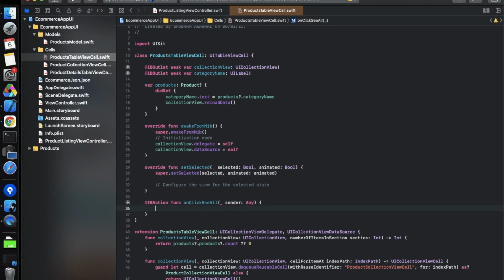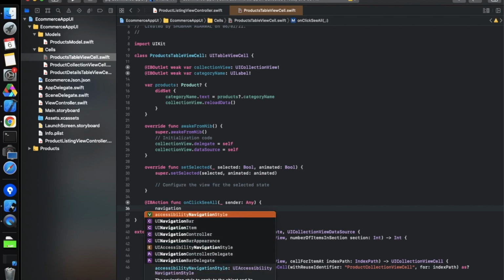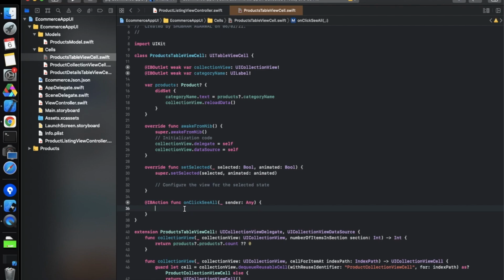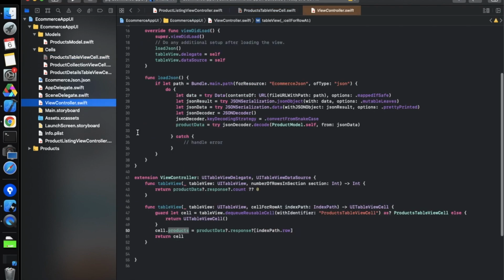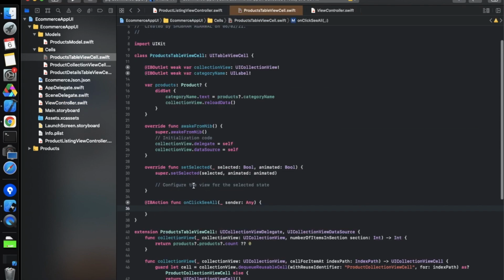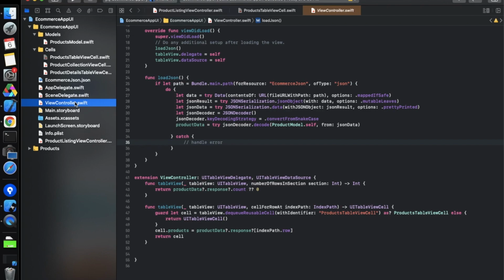But there is one issue in this right now, that if we push from here, we will not get the navigation controller, and for pushing anything we need a navigation controller, right? So we have to transfer the control. We have two options over here. If we want to push from here, then we have to get the top view controller and push from the top view controller's navigation controller. And if we want to push from the main view controller, then we have to transfer the control from here to the view controller. So let's look at how we can do that.